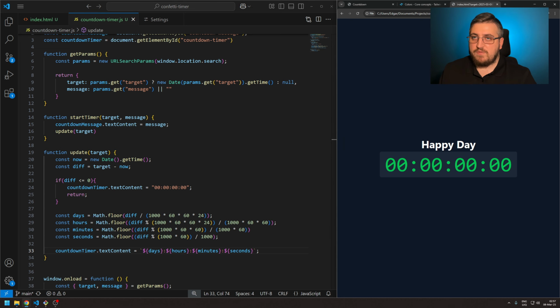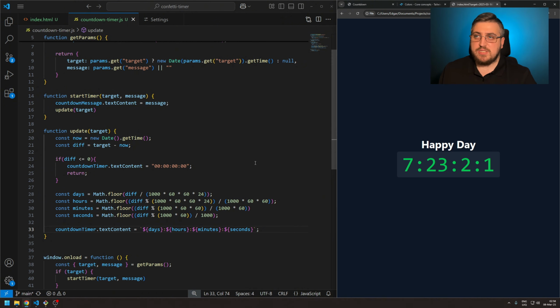Now if I refresh, nothing happens because the date is in the past, but if I select some date in the future, it shows 7 days, 23 hours, 2 minutes, 1 second. Looks good, except I would like to have 2 digits everywhere. So we need to pad and add a 0 in front.